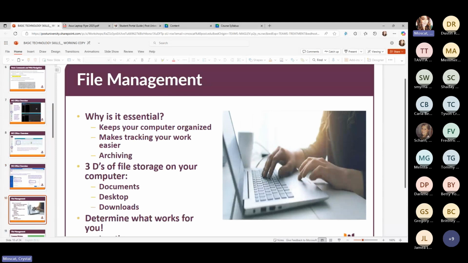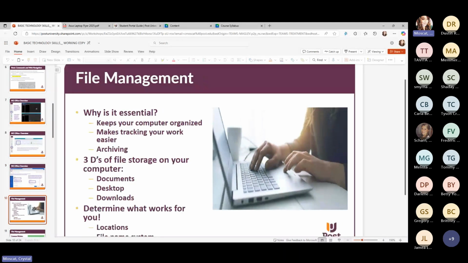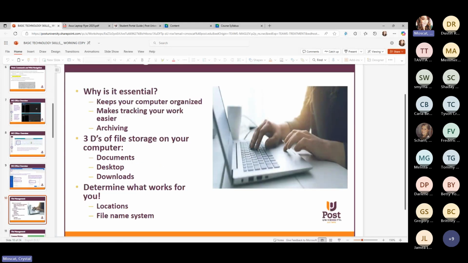So, file management. This is a little bit of what we touched upon before. Why is file management important? It keeps your computer organized and makes tracking your work a lot easier. We're also going to be talking about archiving and what that means, and discussing the 3 Ds of file storage on your computer. The 3 Ds are documents, desktop, and downloads, right? Very, very important to know.